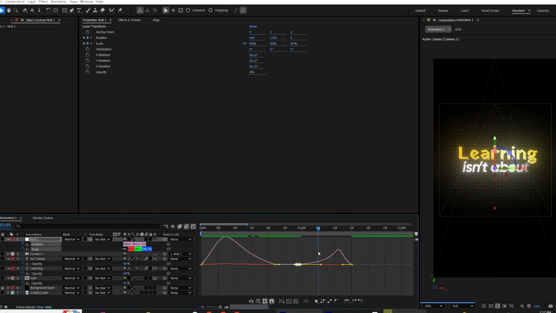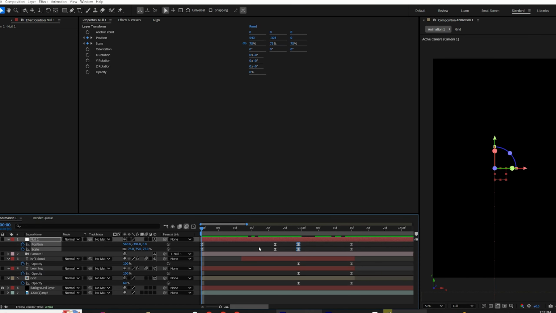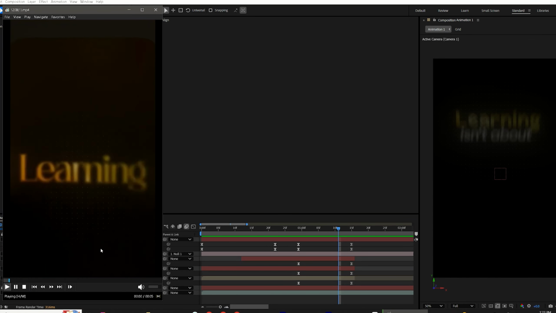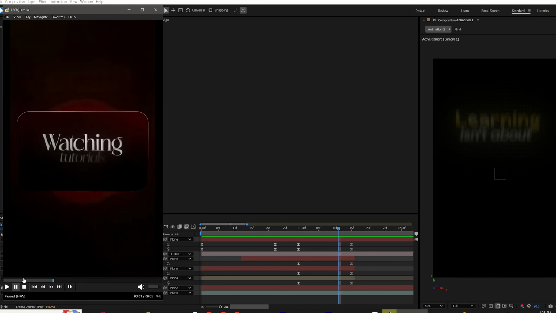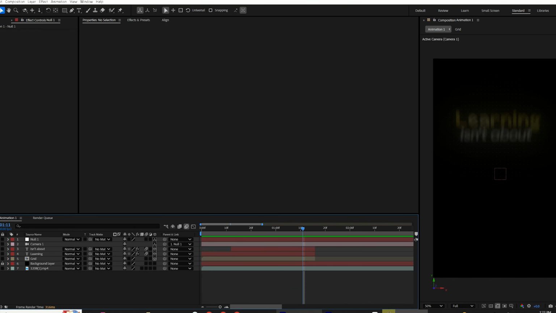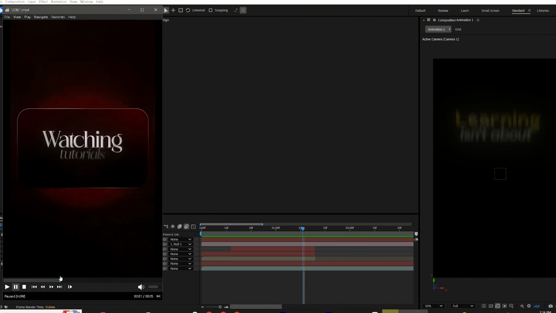Then holding and then moving to the top side, as you can see here. Learning isn't about watching tutorials. When the text is on the top side, our second animation is going to start. When the text is moving upside, the second animation starts from the bottom side.